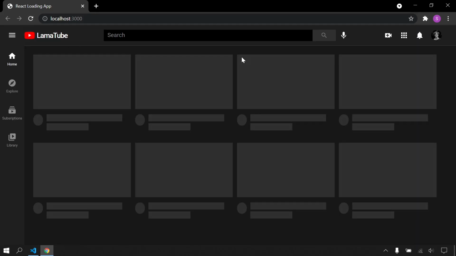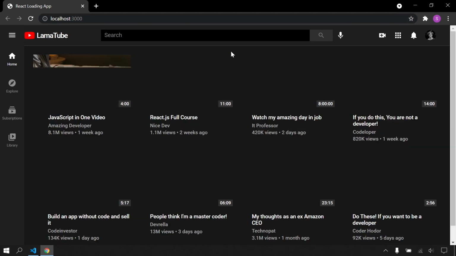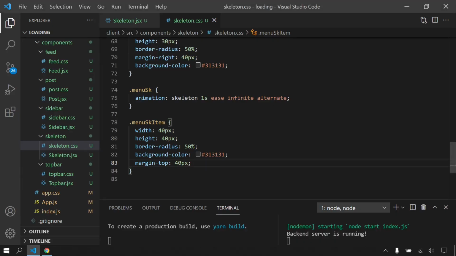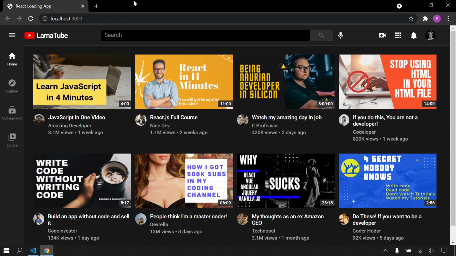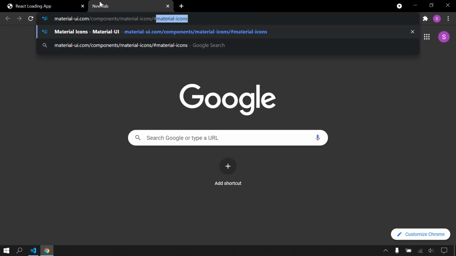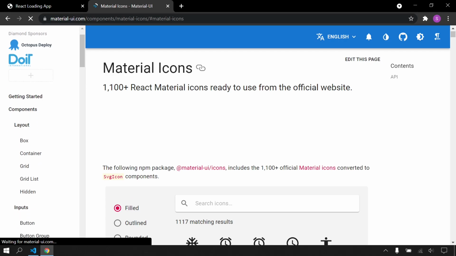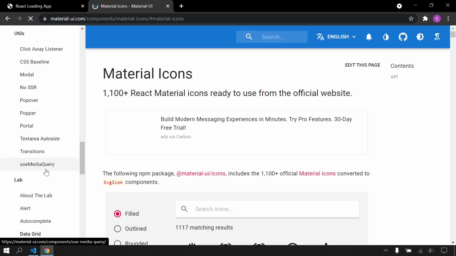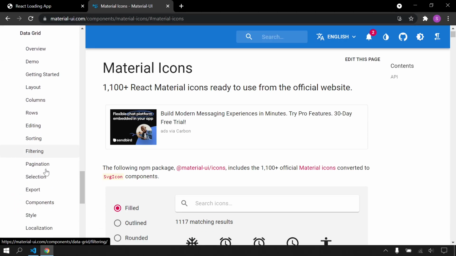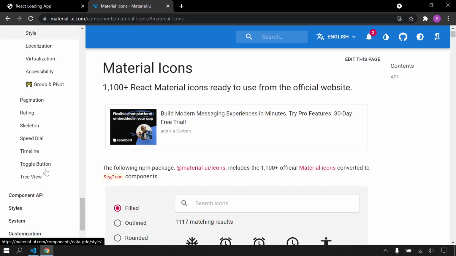Let's do this again. And additionally, I wanna add any other components like circular bar and our custom animation. To do that, we are gonna use Material UI progress bar. It was our icons page, but we are not gonna use icons. It's gonna be progress bar.